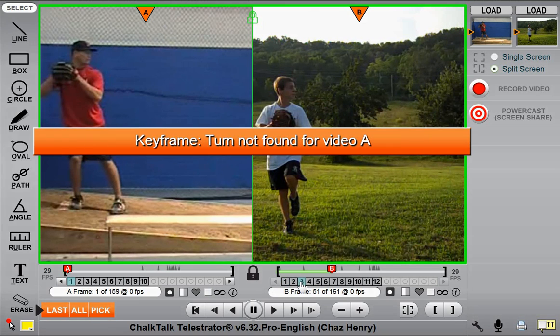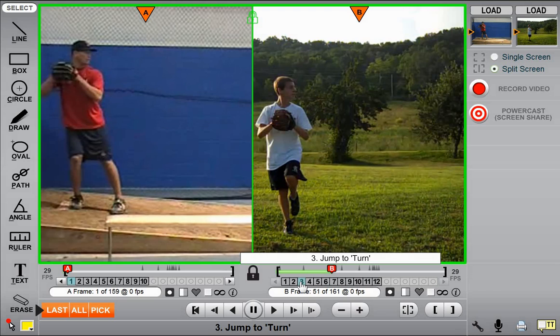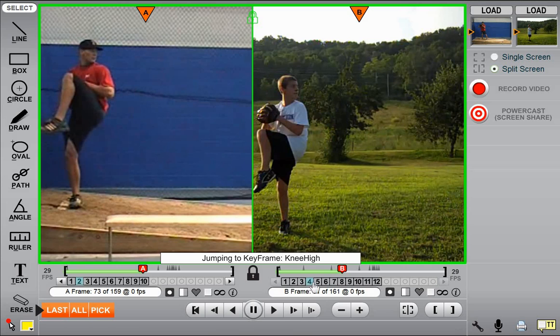Clicking slot 3 labeled Turn, for example, on Ian's clip, jumps his video, but gives an indicator that the Curtis video has no such keyframe since his pitch is done from a stretch. From the knee-high position onward, the frames line up.